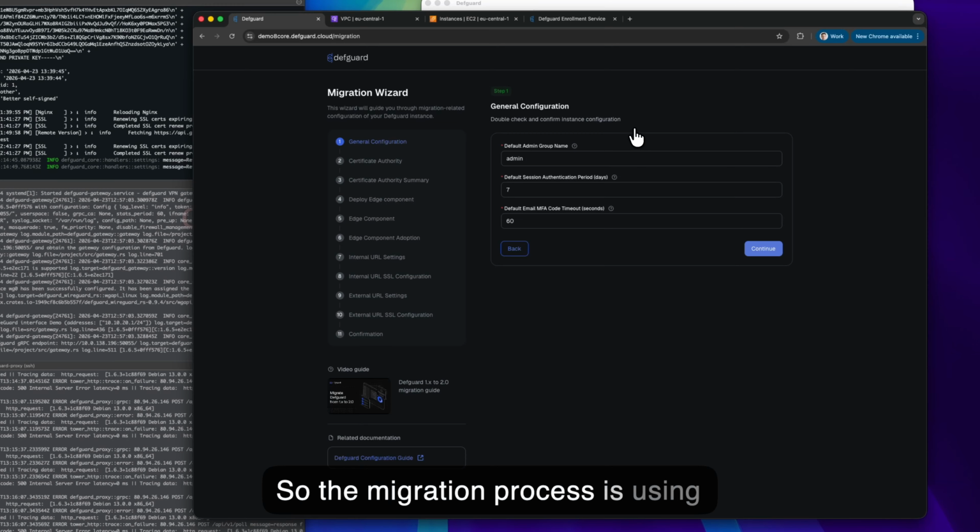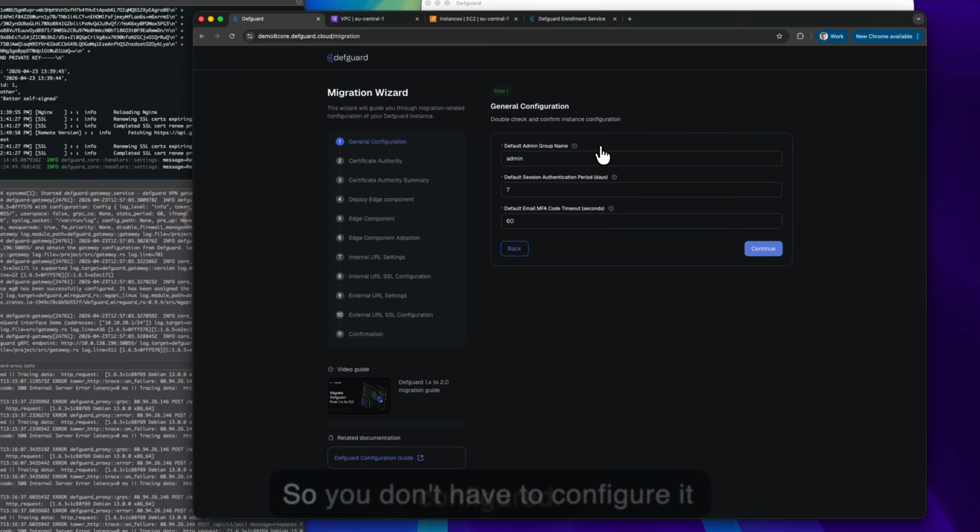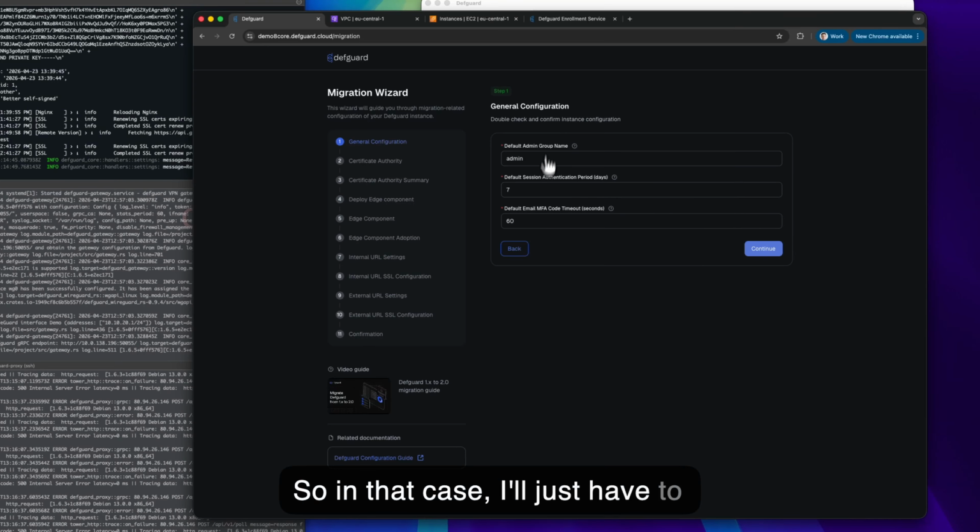So the migration process is using your previous configuration that was stored in environment variables or configuration files, and it displays the values whenever the values were configured. So you don't have to configure it again. So in that case, I'll just have to confirm that all the parameters that are being displayed are correct. In my case, they are correct, and I can continue with the process.